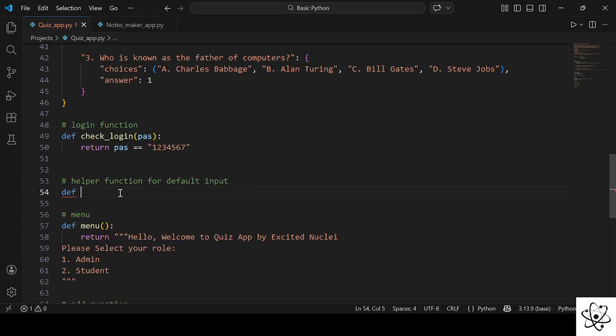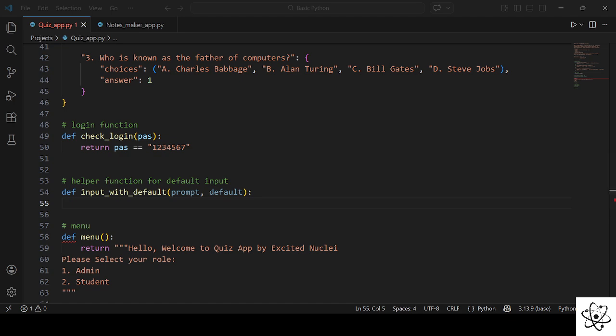While helper function, you will get to see that when we are going to do our coding. Now let's say default input with default values. Let's say input with default. So this is what it is going to be. It is going to take, basically, the message that we print to the console and the default value, and then it is going to do one thing.